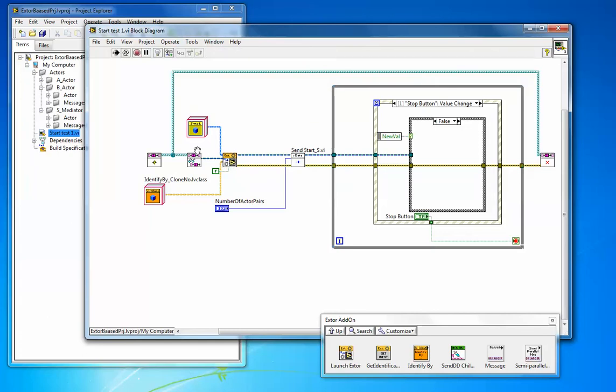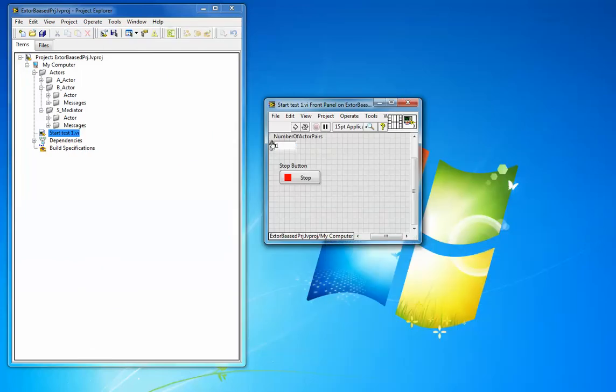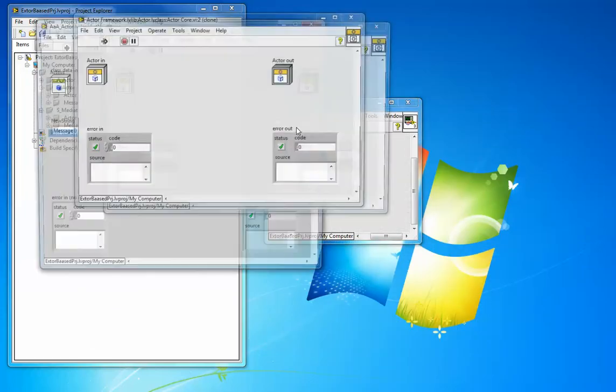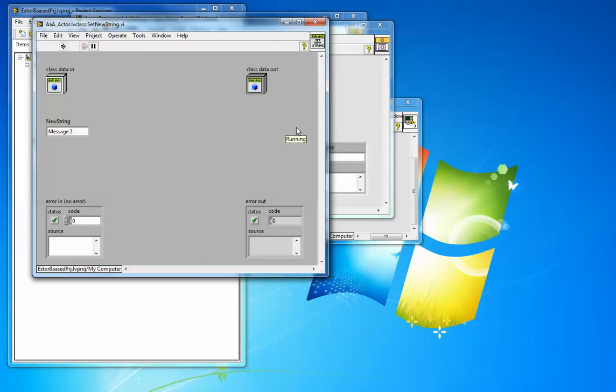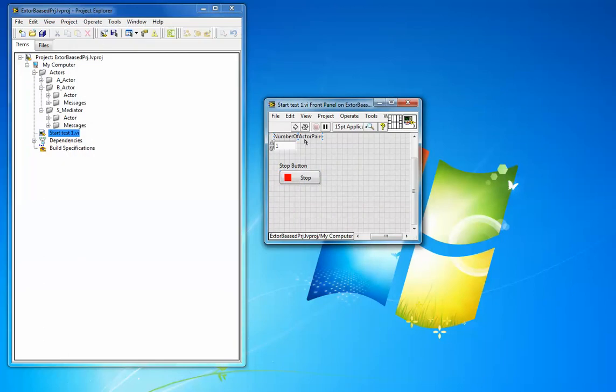So let's start it. Nothing happens because we have set the number of actors to be 0. Let's set it to 1, and then we can see that the message, which is a string message, and I just made up 10 messages one after each other, are executed, and when we stop it, the actors are closed.